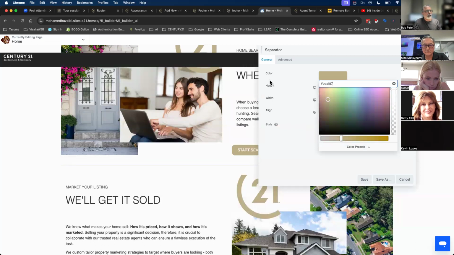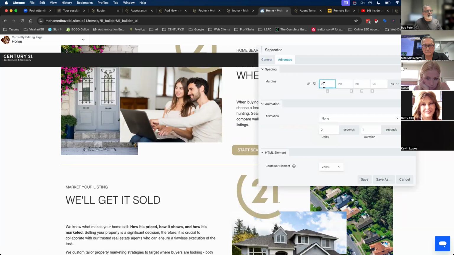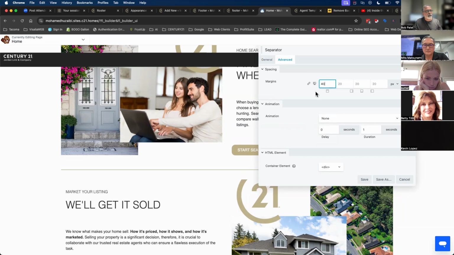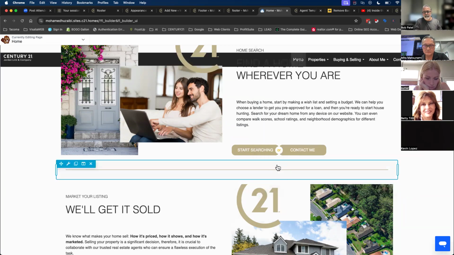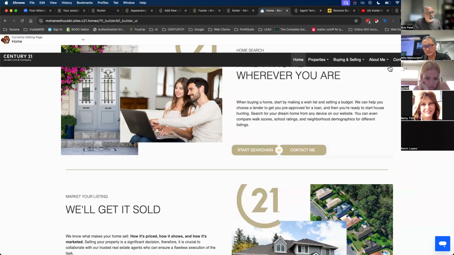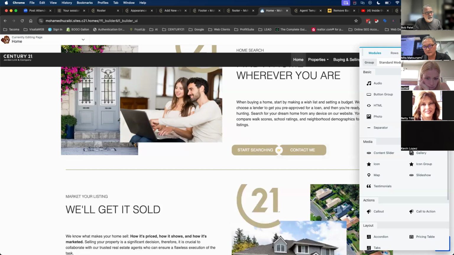Now I got a little gold line, and I can come up here and say I need to add a padding, maybe 40. So it adds a little spacing right in here. Really simple to do. But this button, if this is what this was, not a single button.